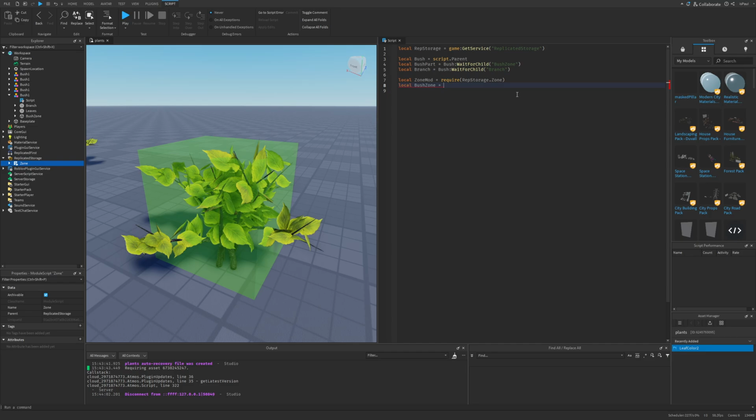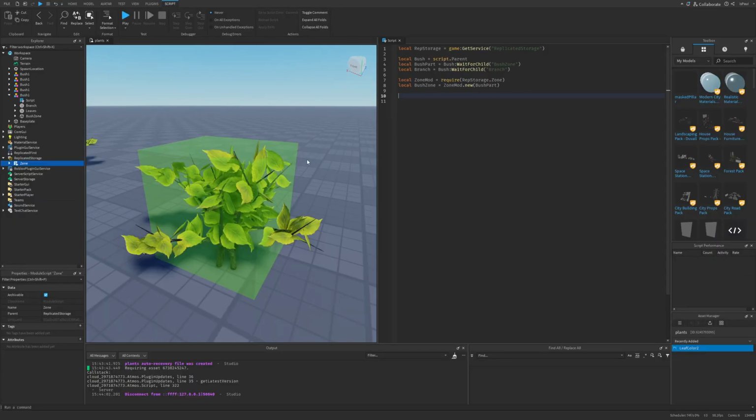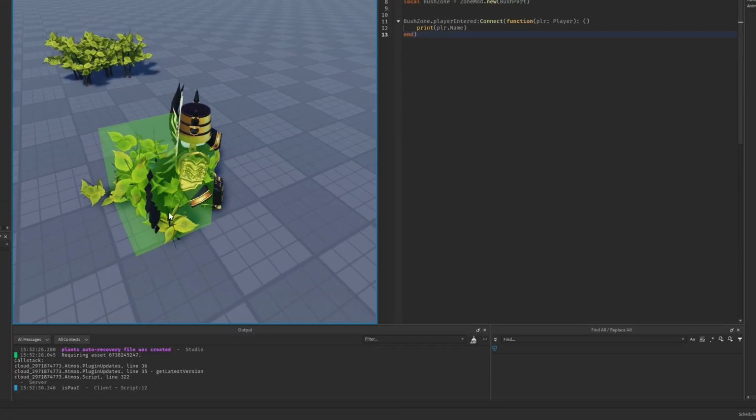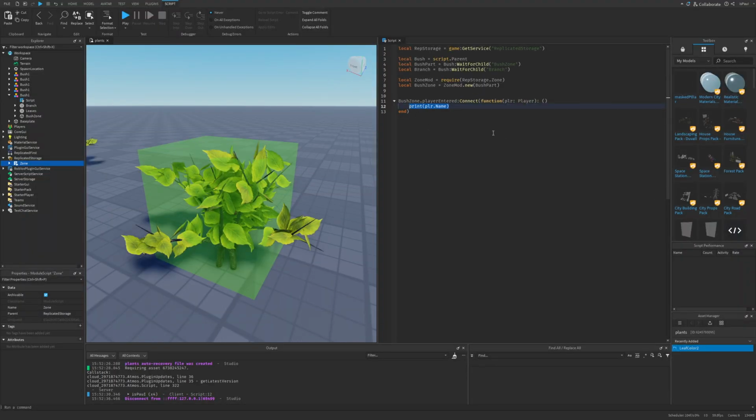And then I'm going to make another variable called bushZone. It's going to be equal to the zone module and the new constructor to actually create the zone. And now we need to pass it the container, which is going to be the bush part right here. Now this is where we could use the touched event on this part, but I'm going to use bushZone.playerEntered, then connect a function with the player that has entered the bush zone, and then I'm just going to print out the player.Name. So it's just going to print out my name whenever I enter this bush. So we know that this part is working.